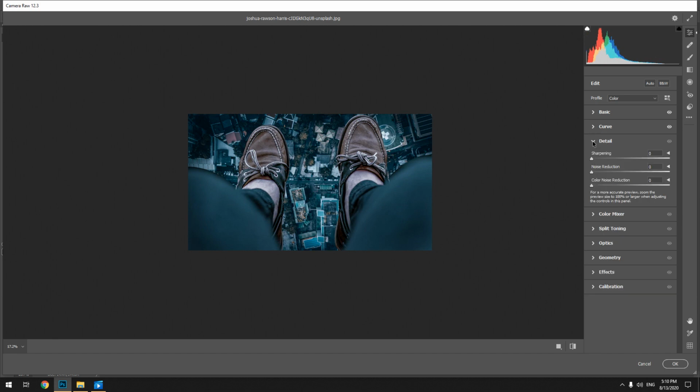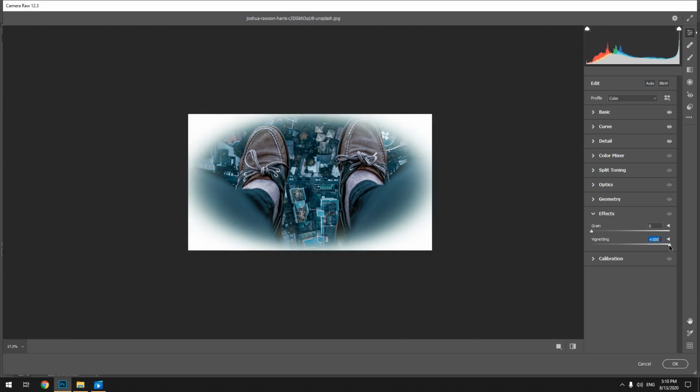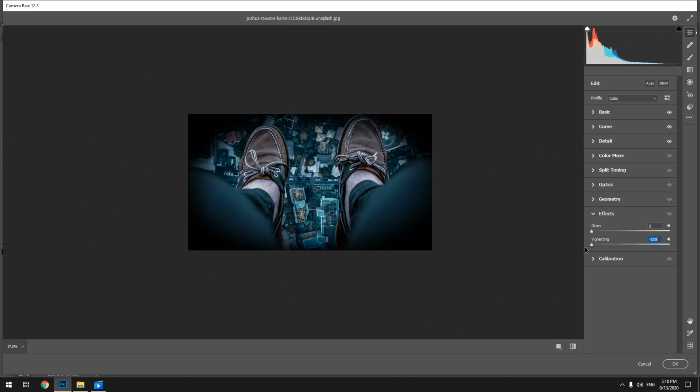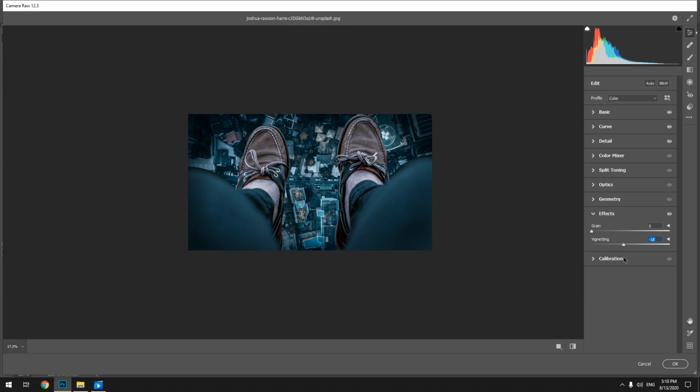Now I will go to detail, a little bit sharpening here, a little bit, not too much. Here is effect. Go to effect and vignette if you want to add a little bit of vignette. If I move it all the way right, it will give me white vignette. If I move it down to the left, it will give me black vignette.